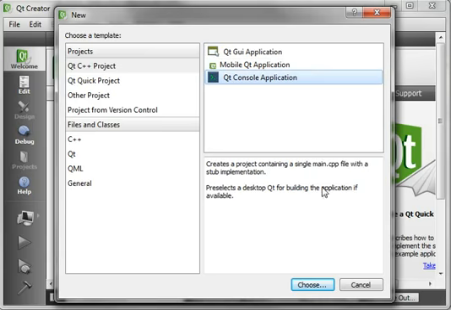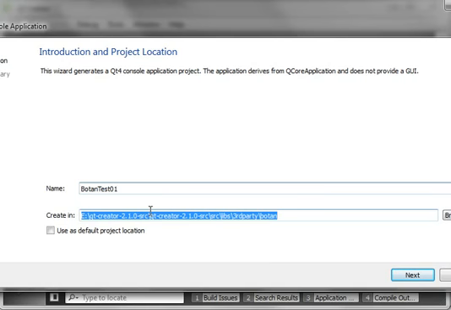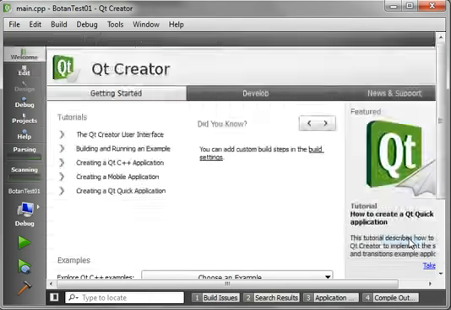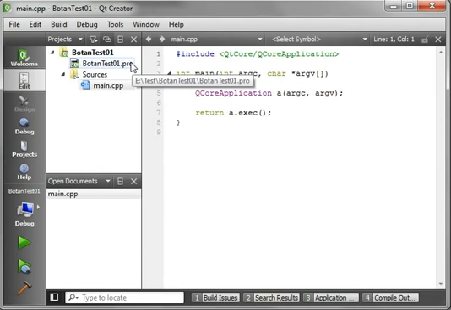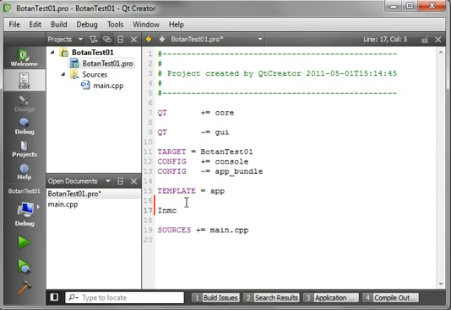Go new project, console, and we're just going to say botn test 1. Put this in the usual location. Next, finish. Alright, now the absolute first thing you need to do is you need to link to that library. Now how do we do that? Well, you need to modify your project file. And to do that, you just go, if I can spell, include path, and you want to say plus equals, and then you want the path to botn, where you installed it.